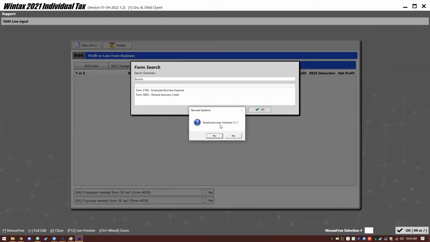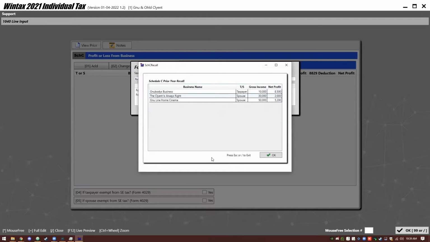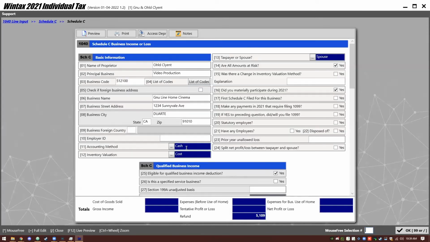In this case, it's asking me, do I want to recall one of my prior year Schedule Cs automatically, because I had Schedule Cs on this return last year. I'm going to click on yes, and then I'm going to select which one I want to bring over. So let's say I want to bring over New Line Home Cinema. So I'll double click on that one. So that's brought in all that information from last year. I don't have to type that information in again.